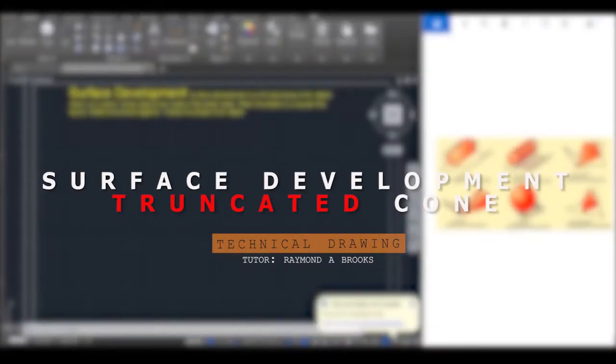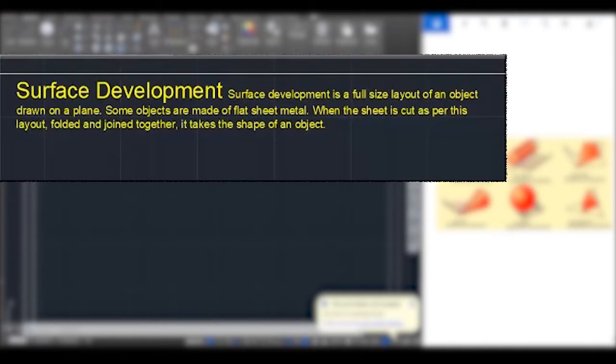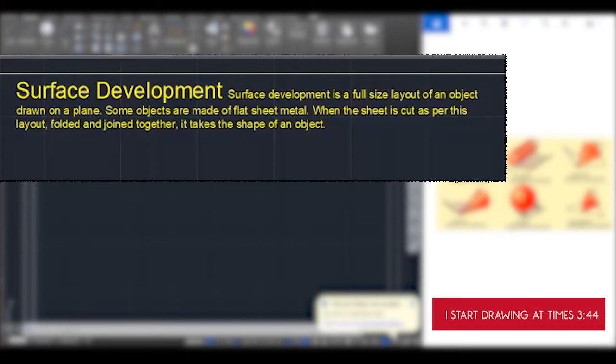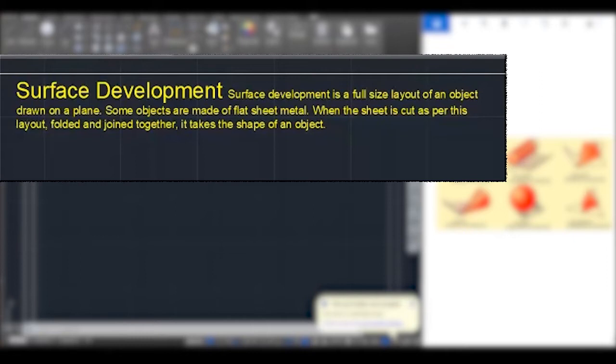Welcome back to another tutorial on surface development. So what is a surface development? Surface development is a full-size layout of an object drawn on a plane. Some objects are made of flat sheet metal. When the sheet is cut as per this layout, folded and joined together, it takes the shape of an object.